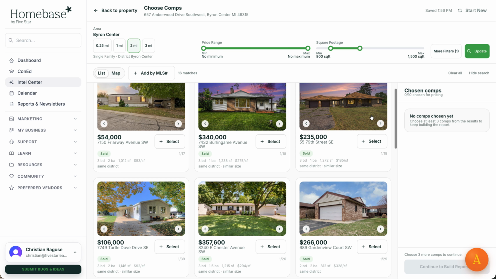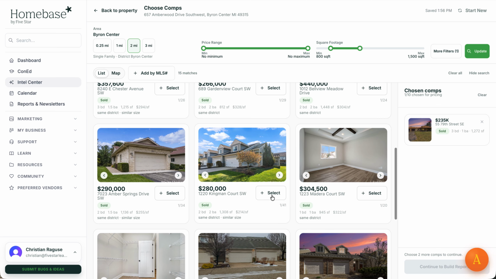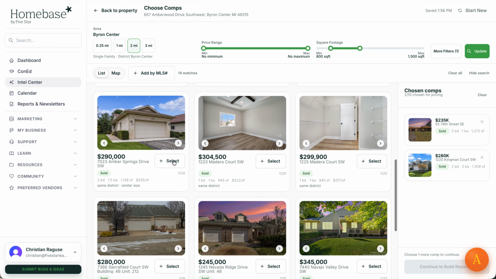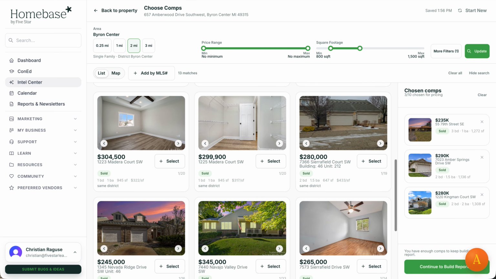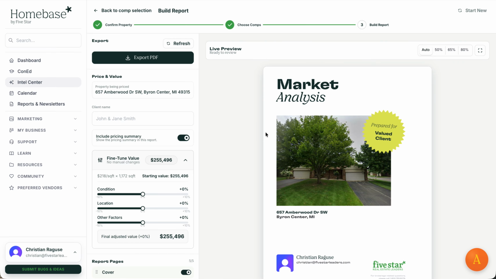So let's just say, for example's sake, I want to select this home, perhaps this home, and maybe this one as well. We can now continue on. And there it is. This is great.